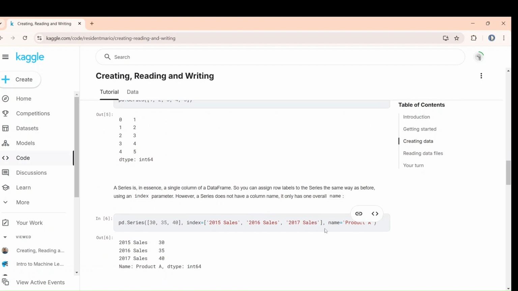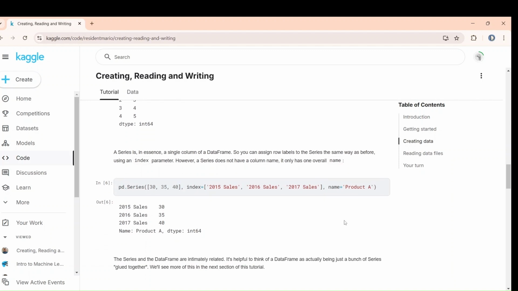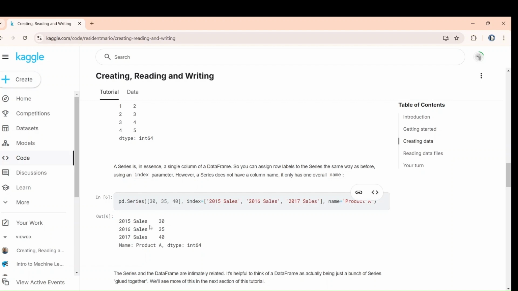It is also like a list. You have to use a third bracket. Okay. Now what is the name of this series? That is product A. Okay, so you can give a name to a series.